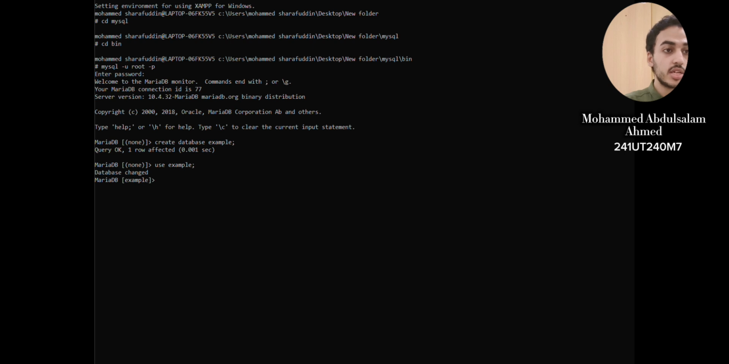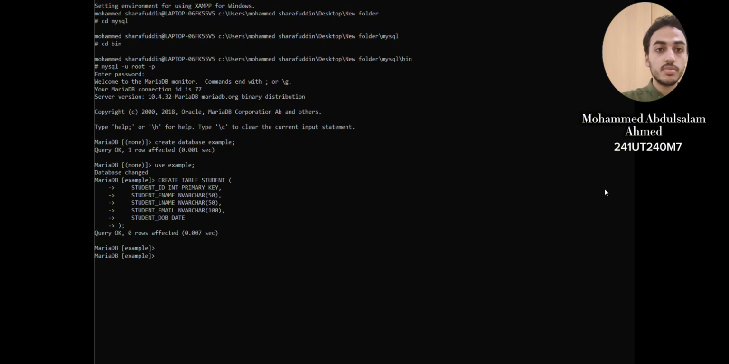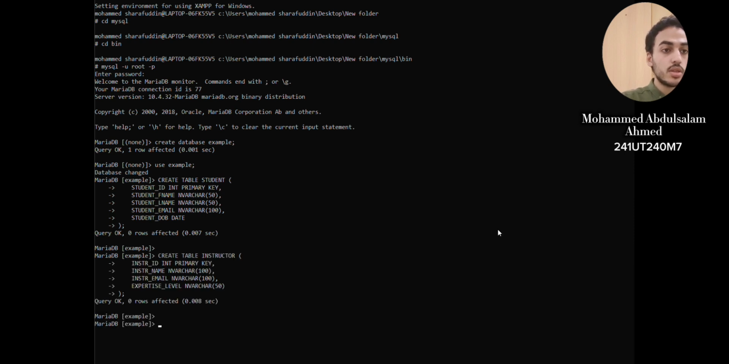So first, I will create the students table to store student details like ID, name, etc. This table is essential because it holds all the basic information about students in our system. I have created the students table with comments for students, as you can see.